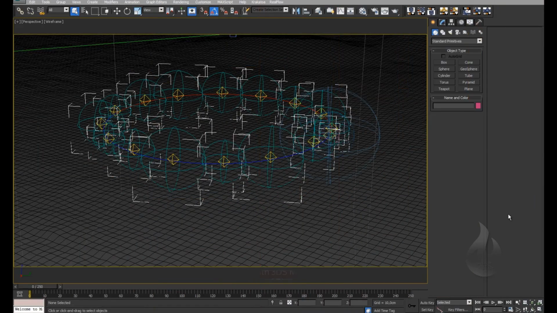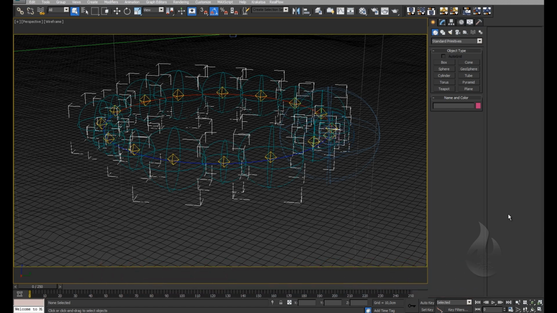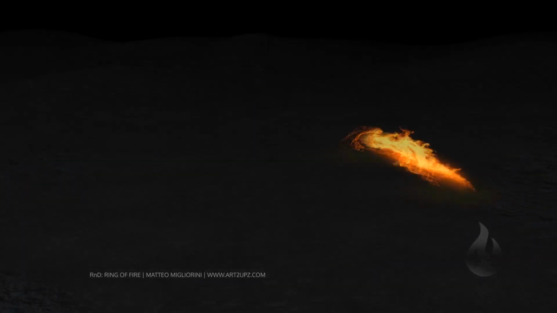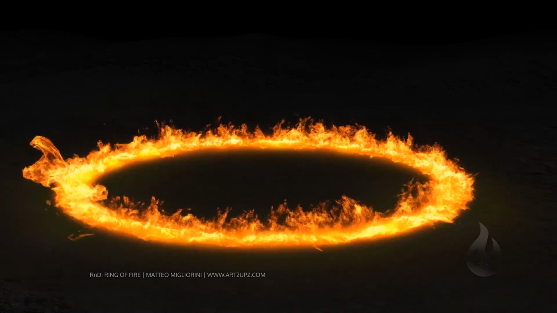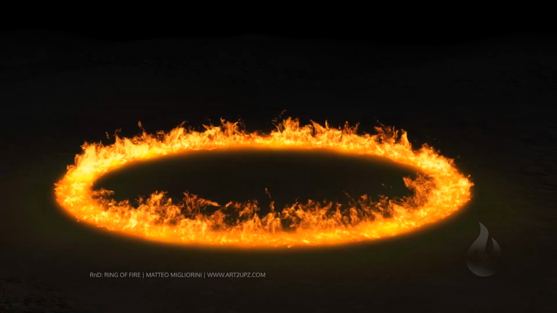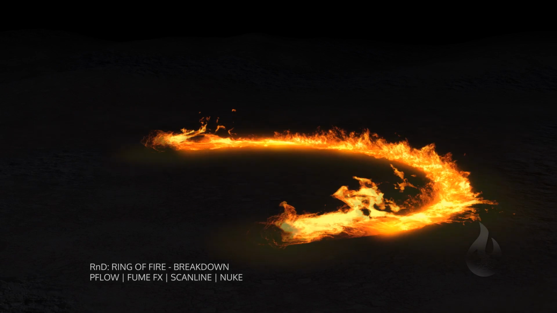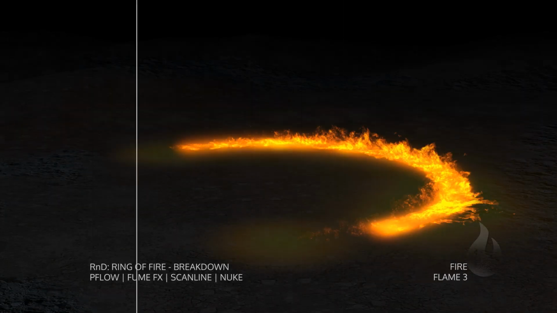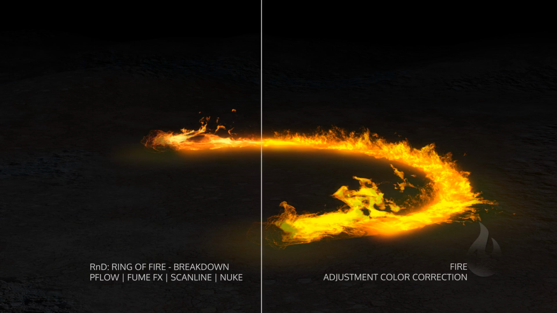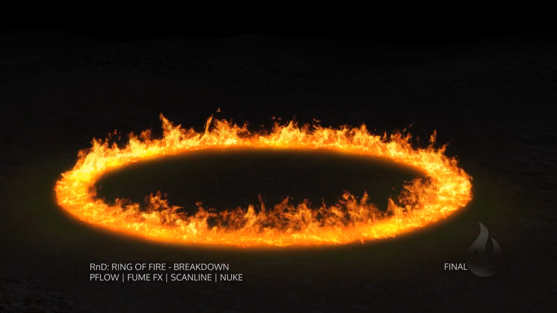Hi everybody, I am Matteo Migliorini, and in this tutorial I want to show you a few tips and tricks for creating a good fire in FumeFX. It's not really a tutorial, it's more of a making-of, where I show you some tips and tricks about my last, well, not very last, but very old project, because I was working on it in May. You can see my R&D on the Secret of Fire on YouTube or Vimeo, or in my showreel.